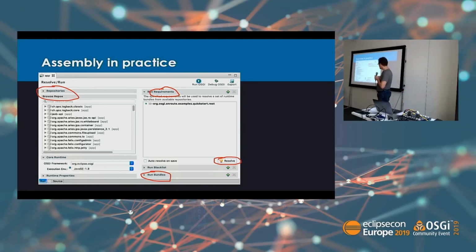You can click resolve here and directly start from Eclipse. You can directly debug into it in Eclipse, or you can use the Maven run to do it completely on the build server without any human interaction.